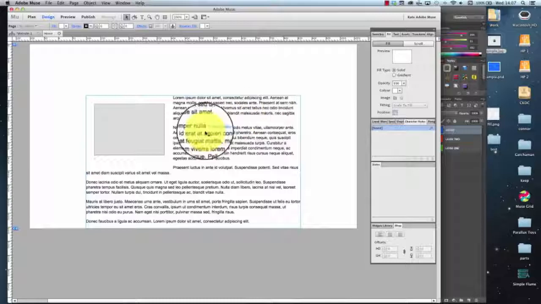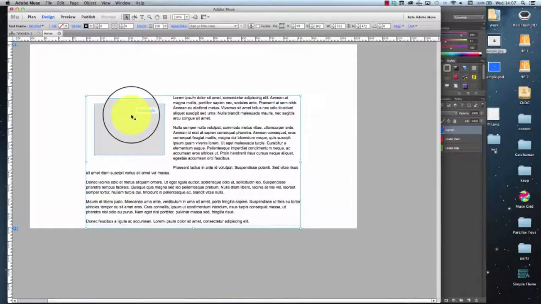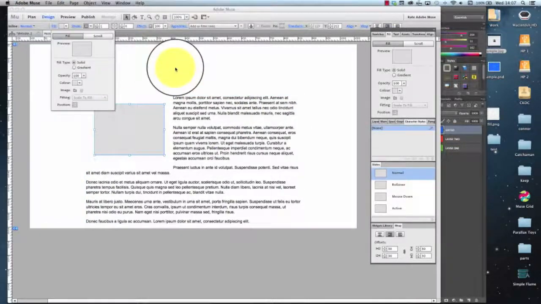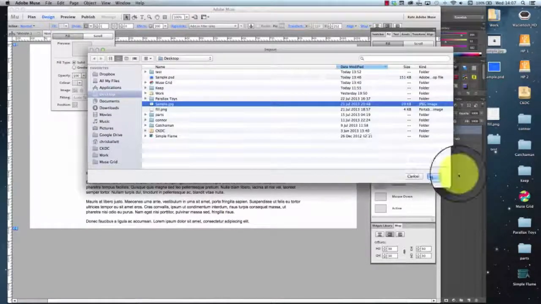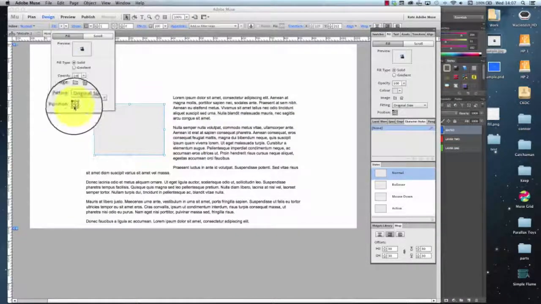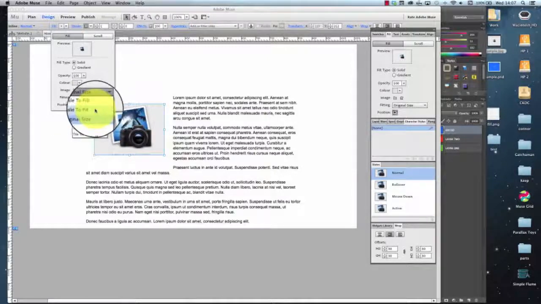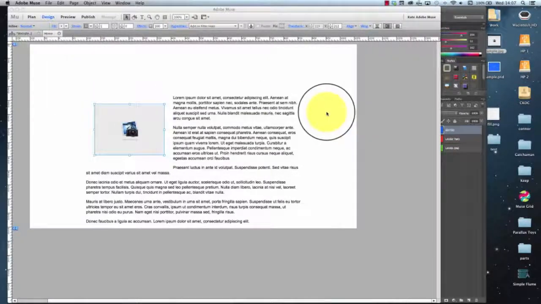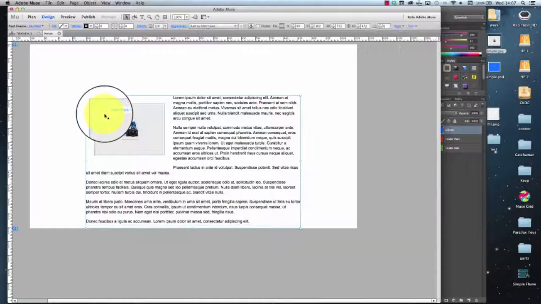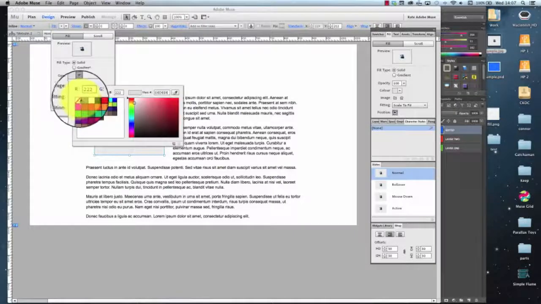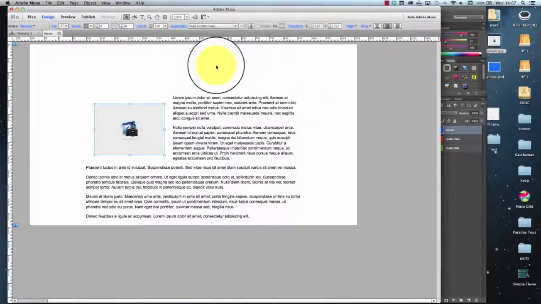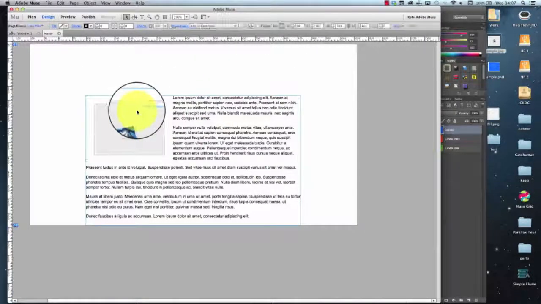Now when I get the image from the client, I can click on it, choose the fill, and go to select the image. I'm going to set it to be centered and scale to fit. And now if I take off the border as well, because I don't want that, and also take off the fill color to transparent, we now have our image in place.